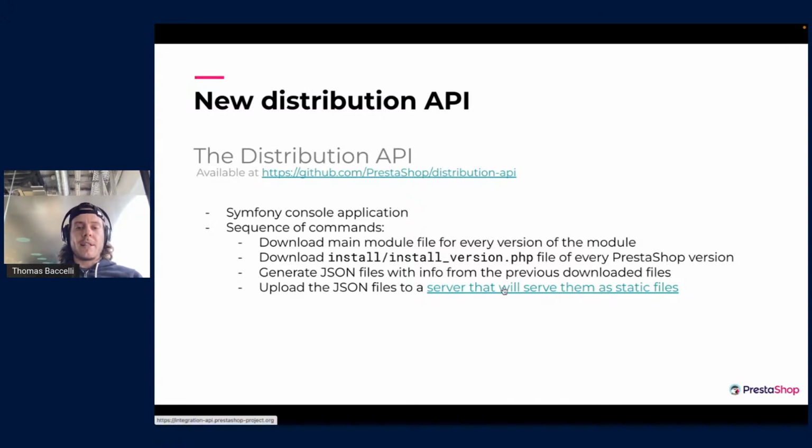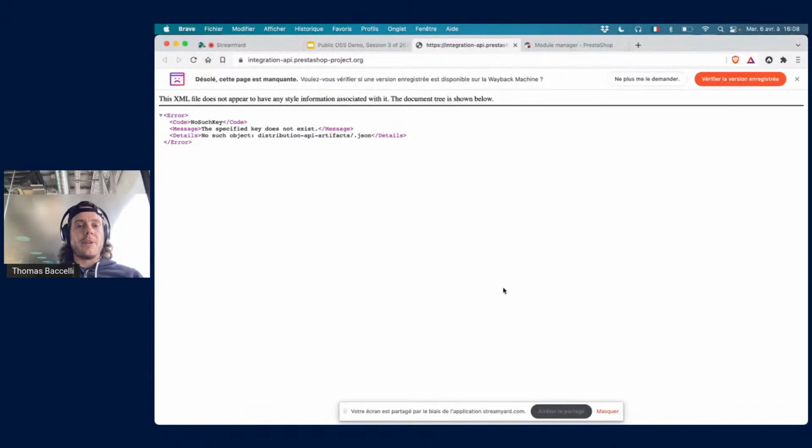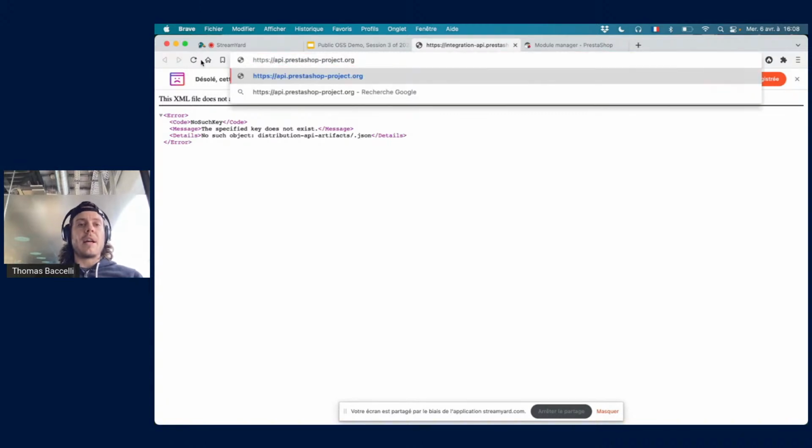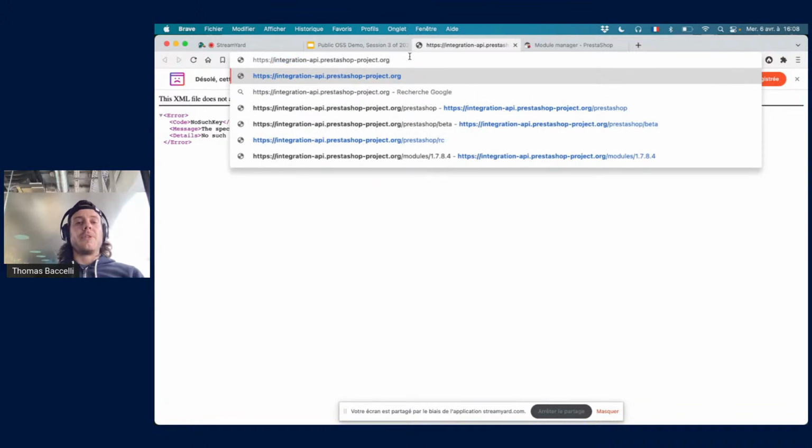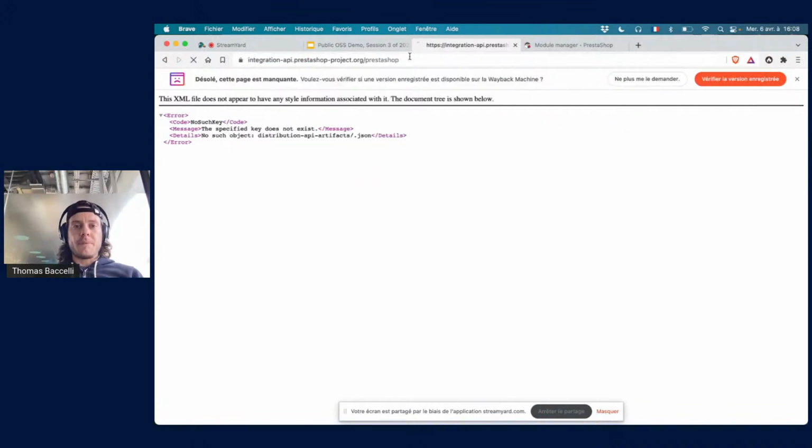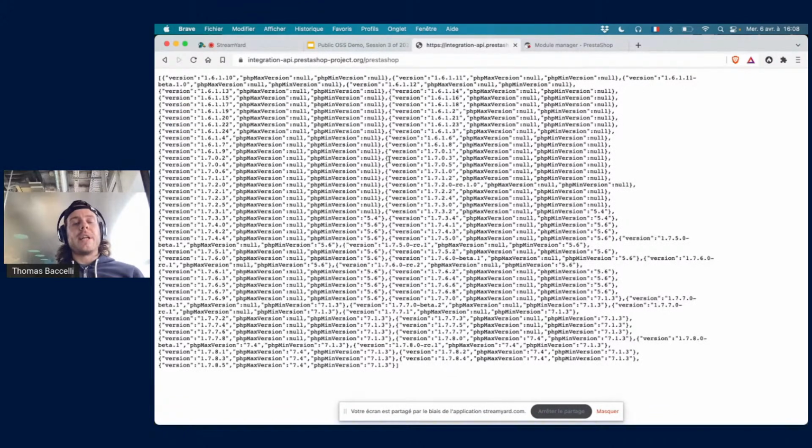If we have a look at the server that we are using right now, as you can see, the URL starts with integration because it's only for testing purposes at the moment, but later we're going to have the api.prestashopproject.org endpoint. So the first endpoint is the PrestaShop endpoint, and here you'll have the information about every PrestaShop version and their PHP compatibility.